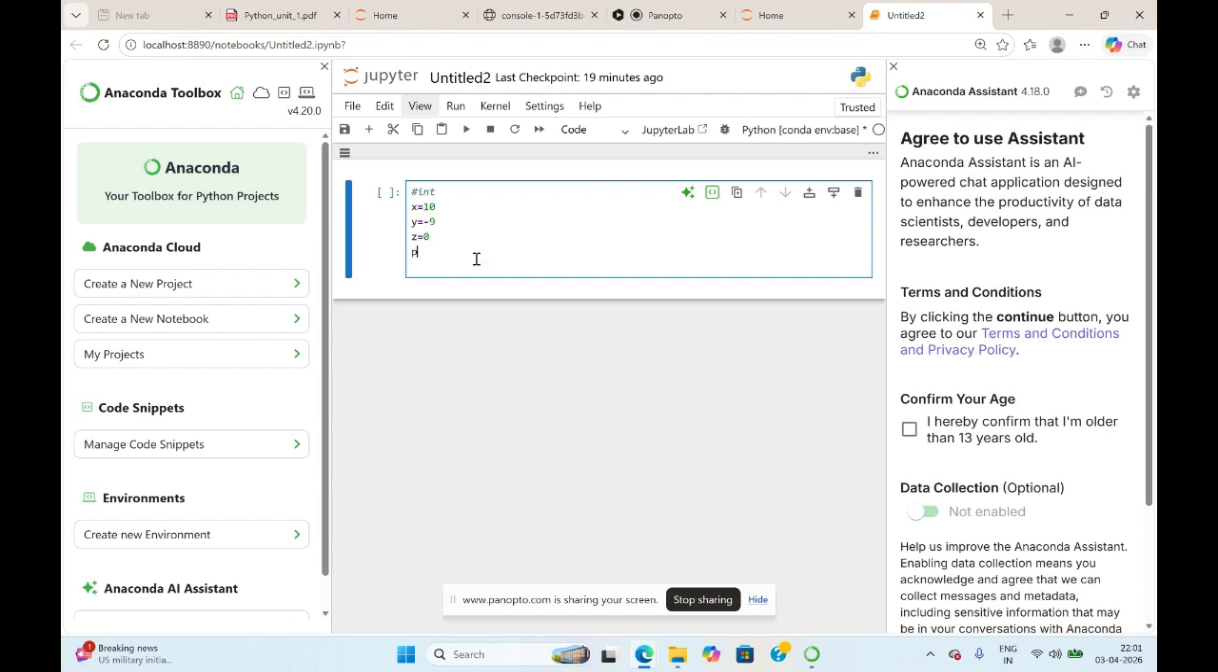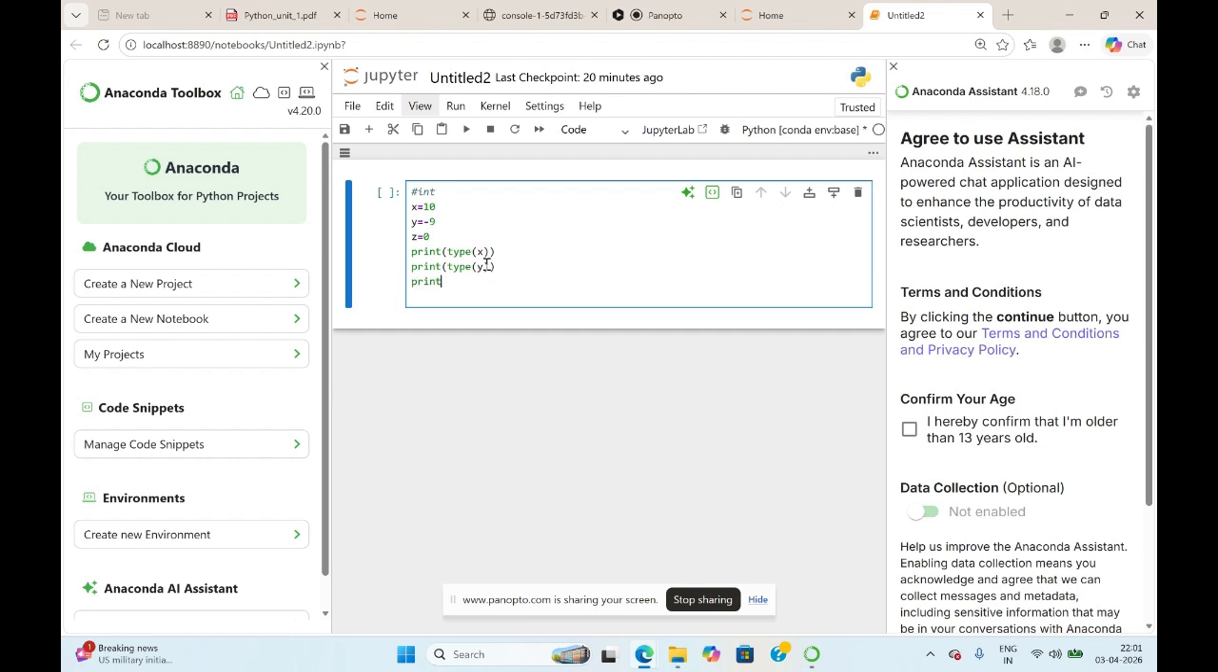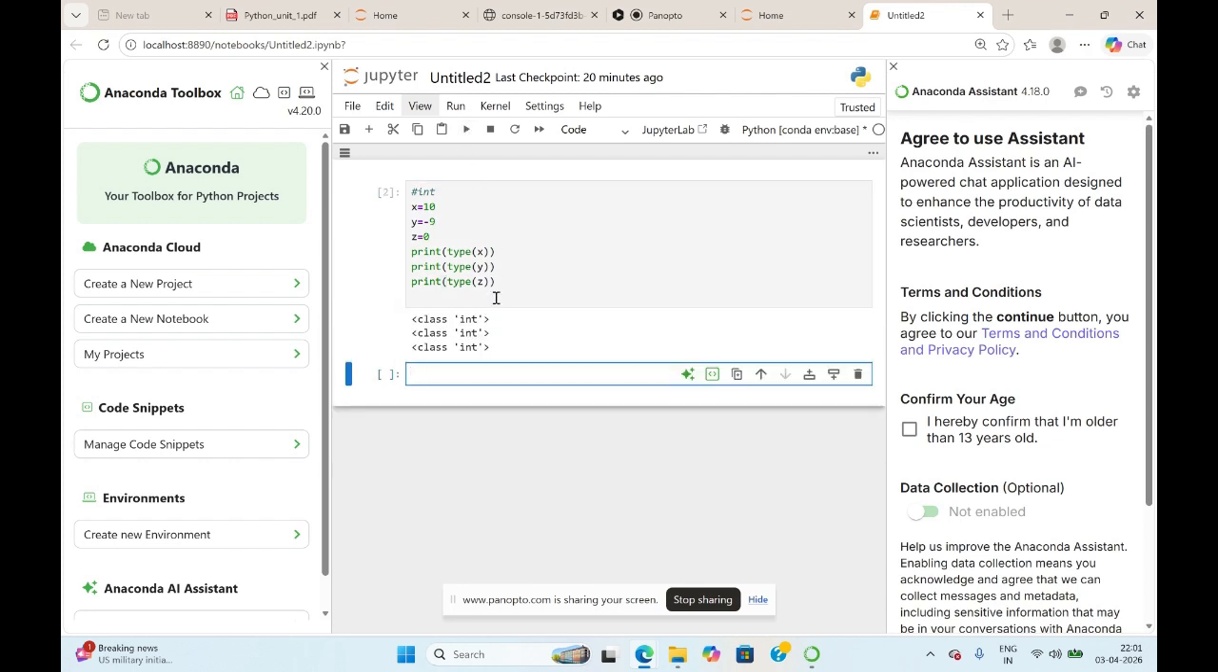If I wanted to know what type of data it is, I can use the syntax print type of the variable name: type of x, type of y, and print type of z. This will help you determine what type of data it is. So it shows that all these three are integer data types.